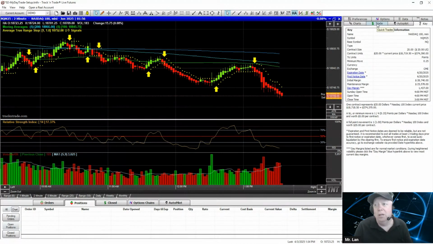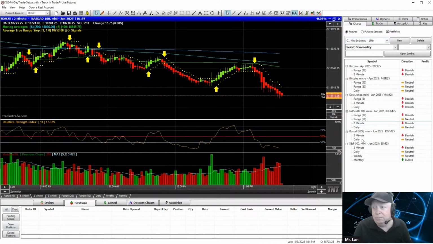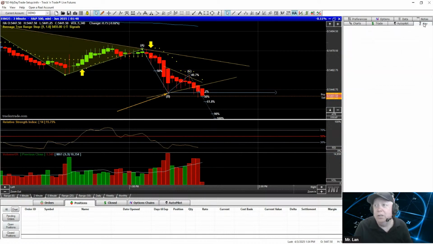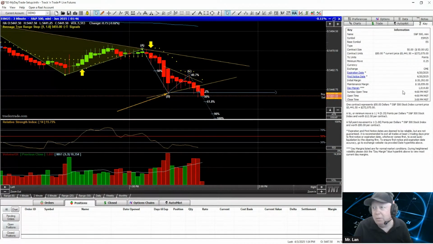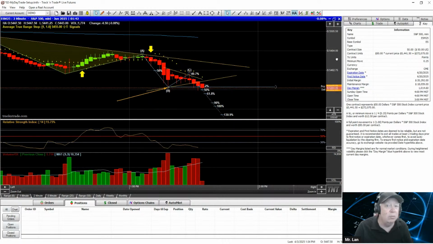If you come in here and you're trading the, let's go look at the Russell. Let's go look at the S&P. We looked at the Russell already. So we come over here to the key and we look in here, day margin. We'd have to have $1,000. So $1,000 to trade the S&P 500.